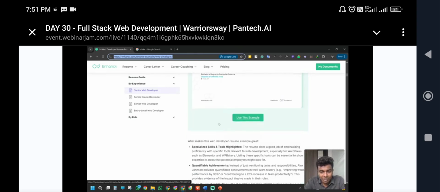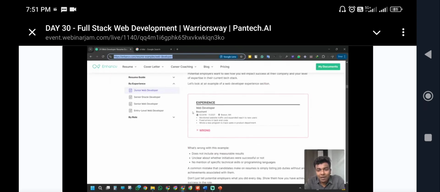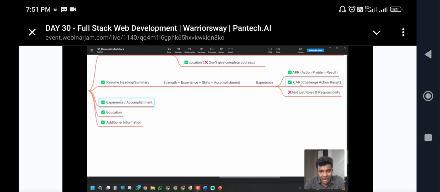Okay, this is what experience he mentioned. But now I would like to show you this. This is the majority of people's resume experience. They simply mention, I monitored website traffic and expanded reach to new users. I fixed the errors in the backend code. I wrote a new program to track sales in a product department. Guys, it is junk. It is pure junk. I've already told you, you need to write this experience in the way of APR or CAR. That's how you need to write it.